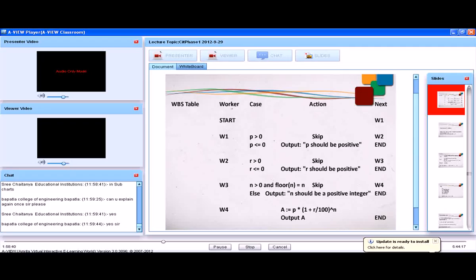If case 2 is satisfied, he takes action 2 and he calls another worker probably. If case 3 is satisfied, he takes action 3 and it could be another worker, perhaps himself. Similarly, for every case there is some action to be done and the next worker is called. So in this case, worker 1 checks if P is greater than 0. If it is, he has nothing to do, he simply calls W2. Otherwise, he outputs P should be positive.